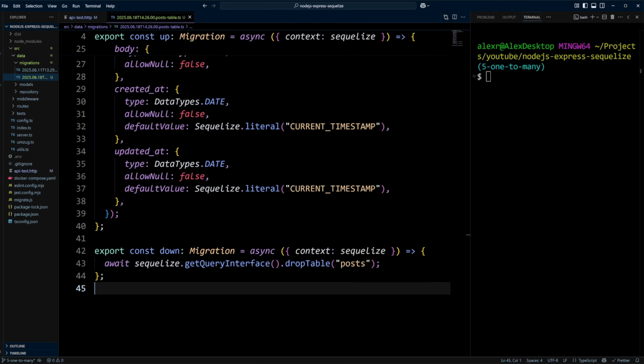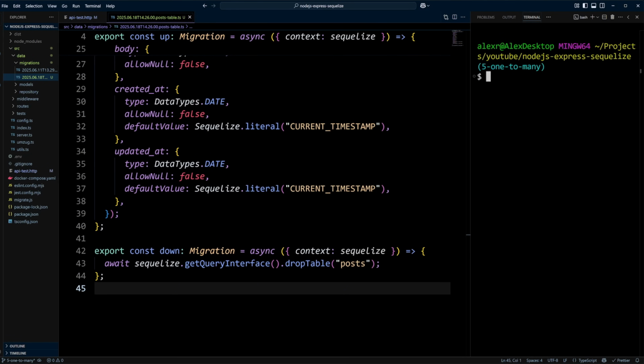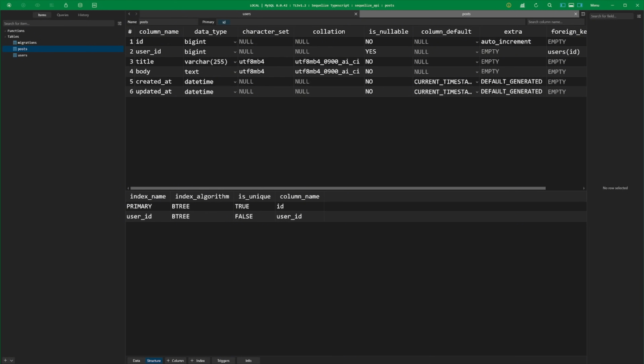Let's go ahead and run the migration with the command npm run migrate. The migration ran successfully. If we look at the posts table in the database, we can see all the columns we defined. We also can see two indexes. One is the primary key on the ID column, and the other one is user ID on the user ID column.